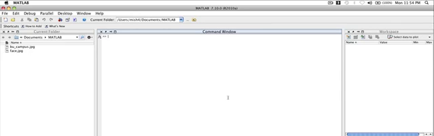So first we can start off by just entering in some kind of variable. So let's just say a is equal to 3. And after we press enter, we see that now MATLAB is aware of this variable a, which is storing 3. And we also see that now in our workspace window, there's a new variable which we called a, and it has a value of 3.